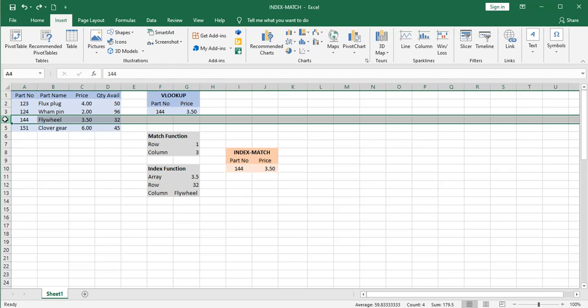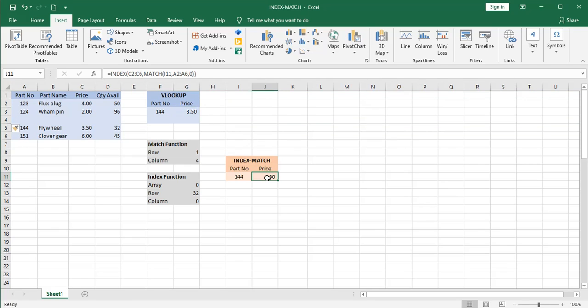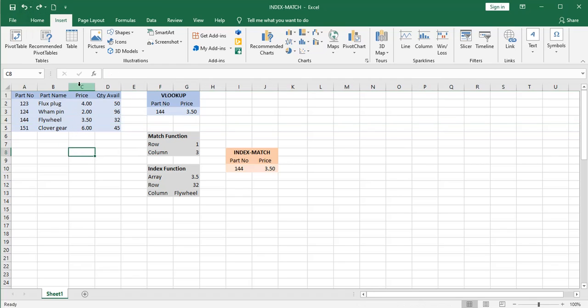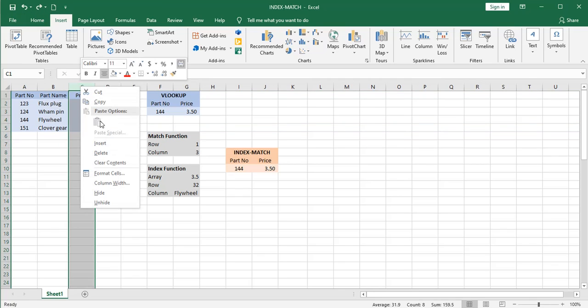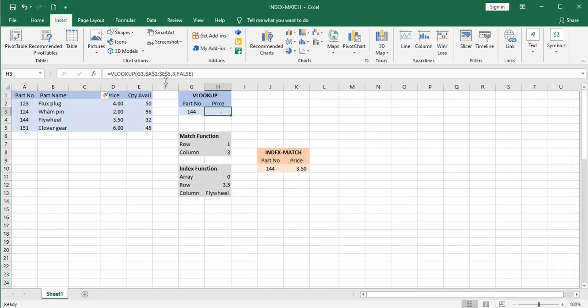If I were to insert a row into my lookup table, both the VLOOKUP and the index match continue to report the correct value. They've simply expanded automatically their data arrays to row 6 in both cases, with the index match function and the VLOOKUP function. Let's undo that. But when you insert a column, my VLOOKUP formula falls apart. Actually, it's still working, but it's static on column number 3.